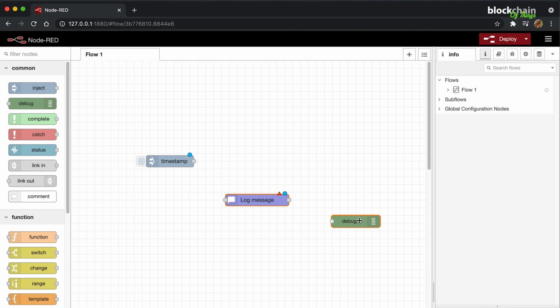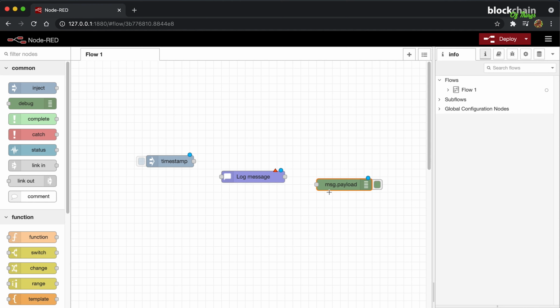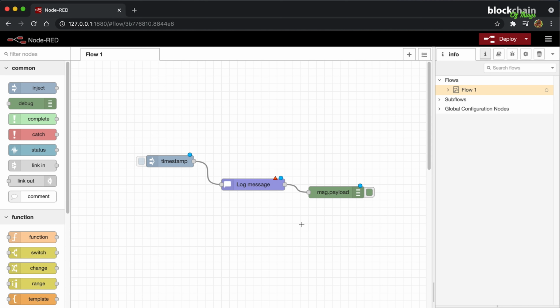The gray boxes on the left and right side of nodes are called node ports. Nodes are wired together by pressing the left mouse button on the node's port, dragging to the destination node, and releasing the mouse button. Now, let's wire the nodes together so each node knows where to take input and where to send output. Connect the inject node's output to the log message node's input. Connect the log message node's output to the debug node's input.